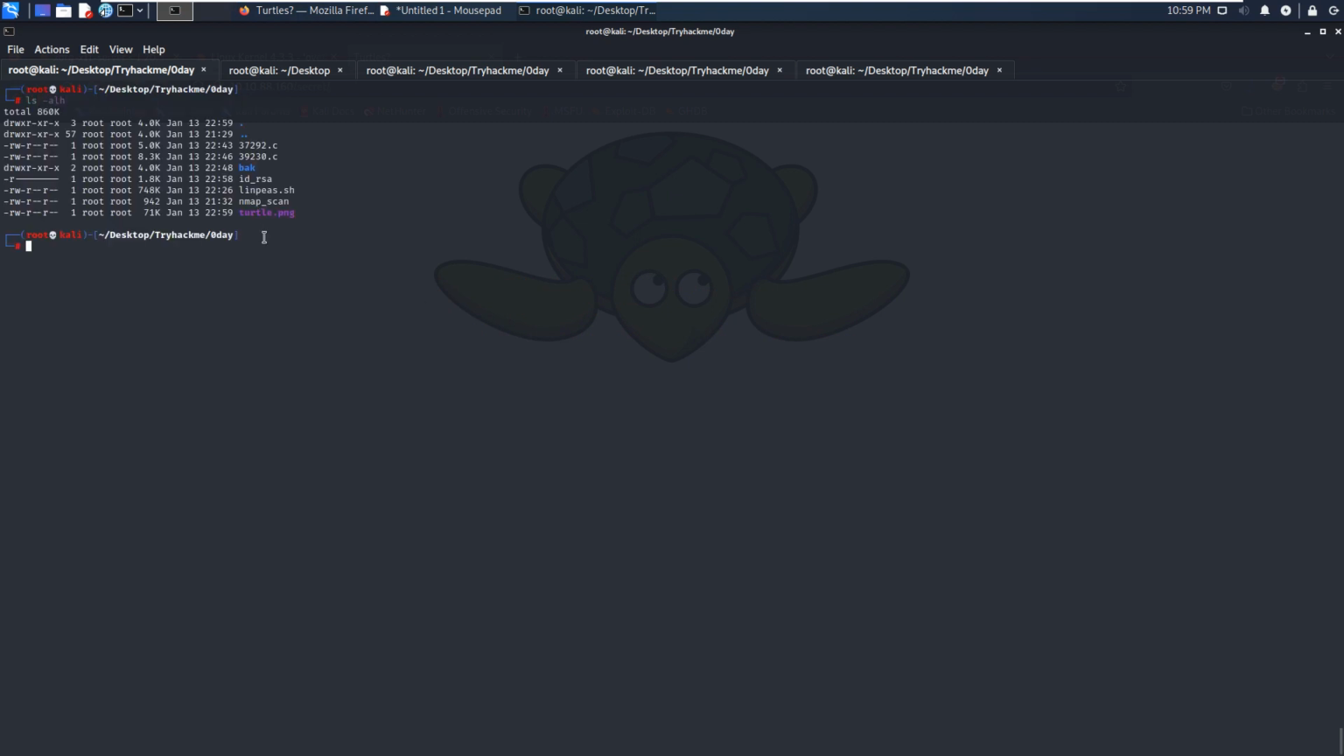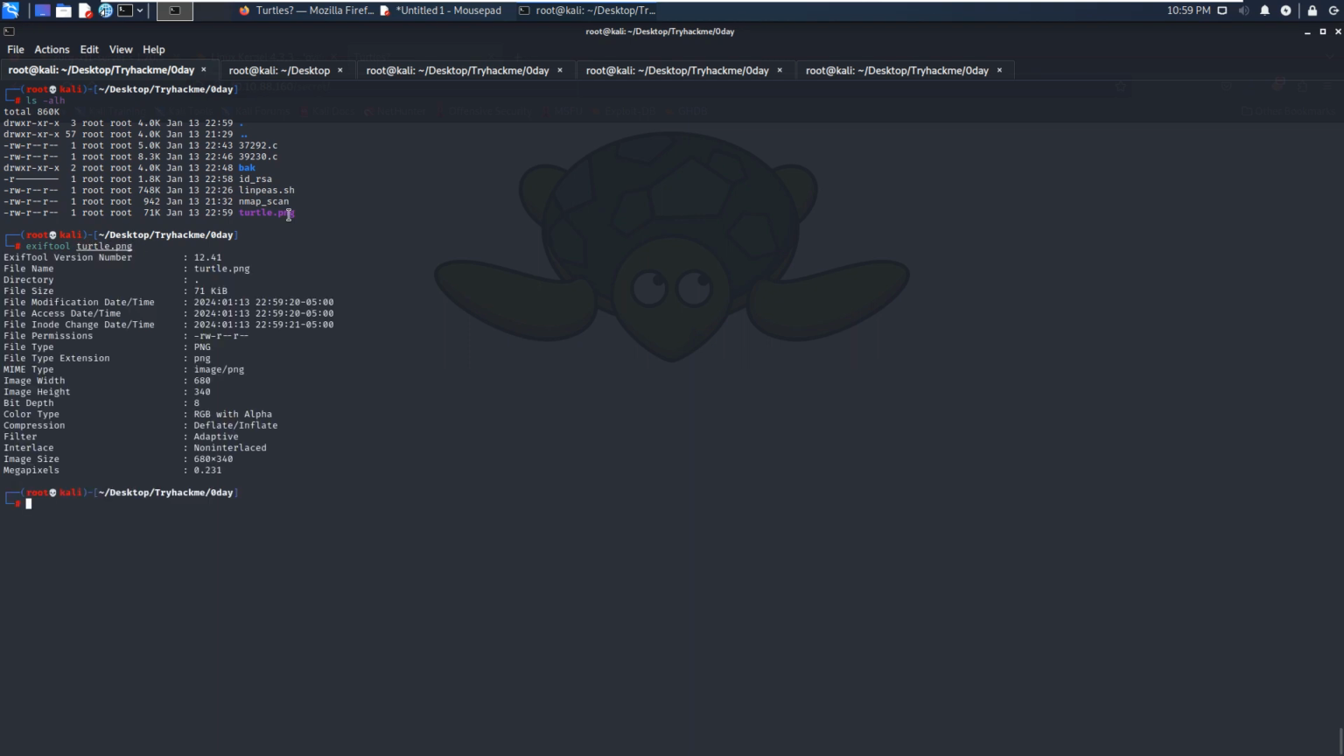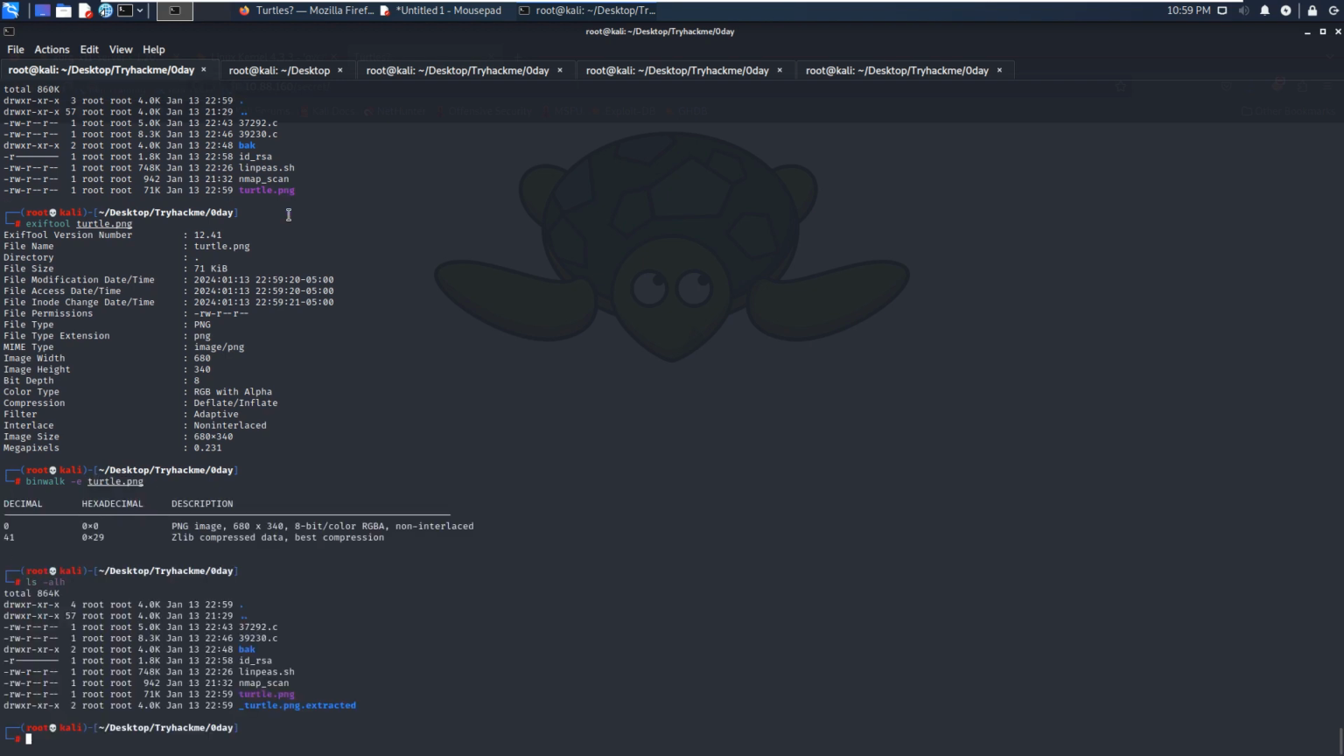And then, because this one is PNG format, we cannot use something like stegseek or steghide to analyze it. However, we can use exiftool to display the metadata of this picture. Nothing special at all. Next, we can use binwalk to find out something suspicious inside this picture. However, nothing interesting. So what can we do next?